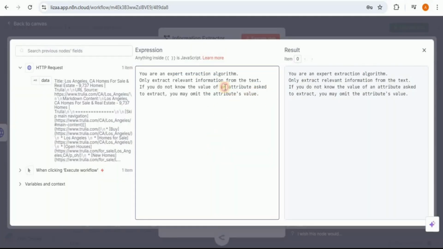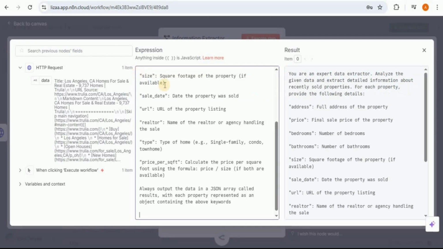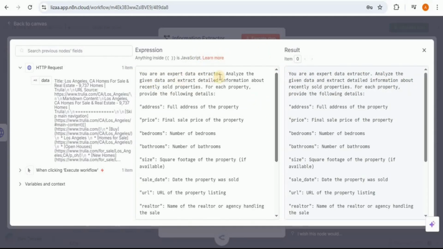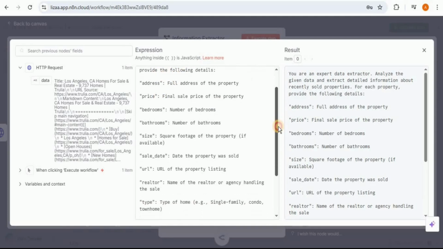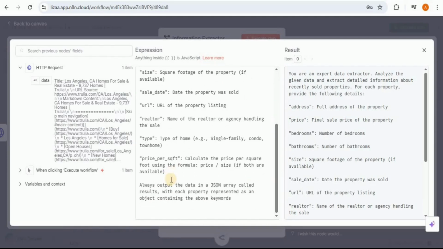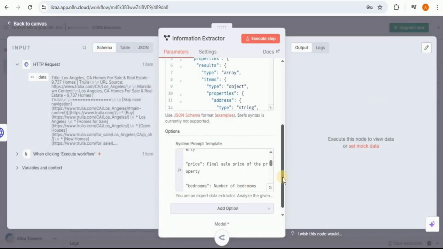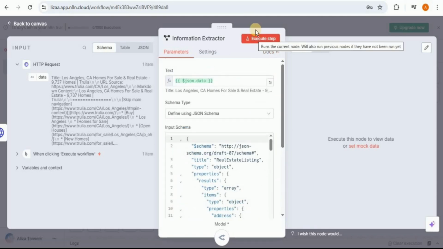The system prompt is going to be: you are an expert data extractor, analyze the given data and extract detailed information about recently sold property. For each property, you need to provide the address, price, bedrooms, bathroom size, etc. And always output the data in a JSON array called results, with each property represented as an object containing the above keywords. Once you have added the expression with the system prompt as well, the only thing left is to execute the step. So let's go ahead and do it.